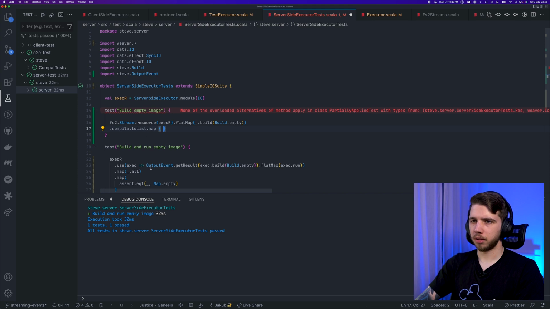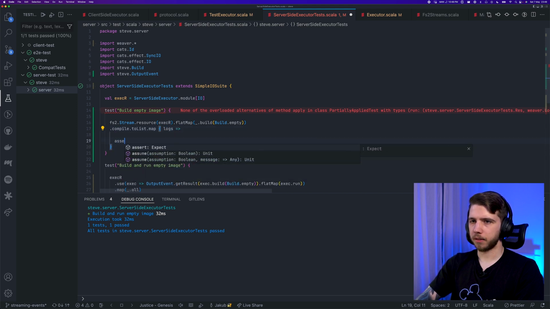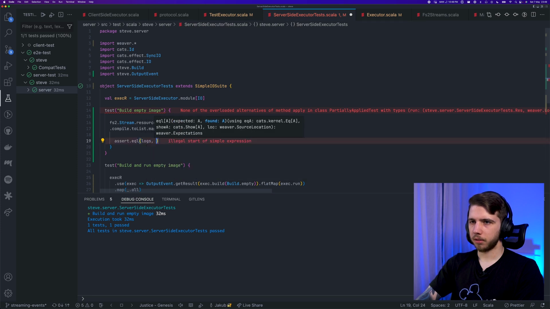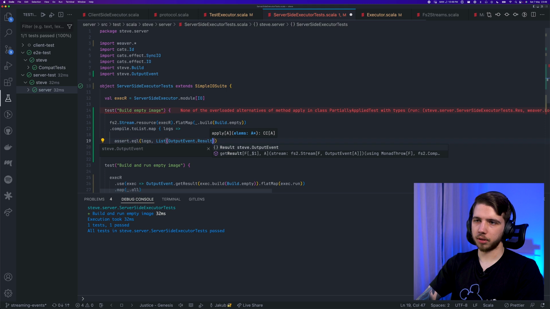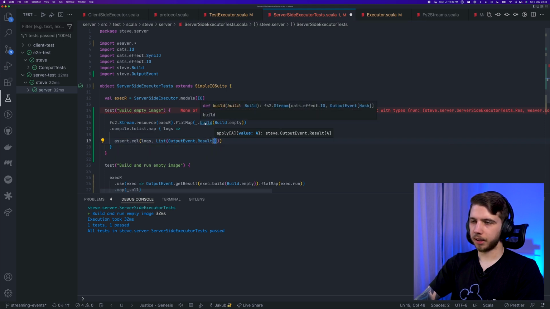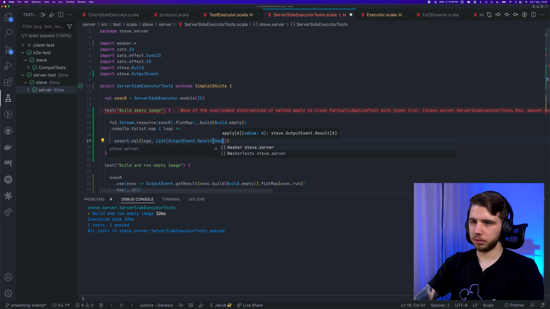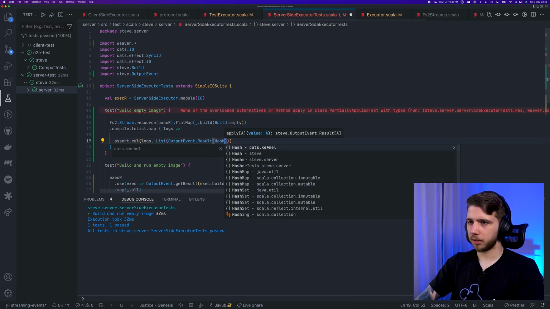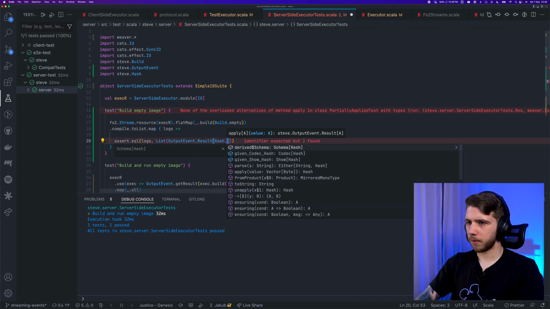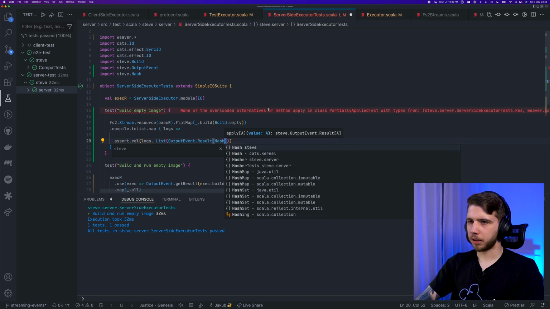So logs assert equal logs, and this should be a list of just output event result. What's the result? That's going to be a hash. Do we still have an empty hash? See, I don't have a clue. Where do we get the empty hash from?